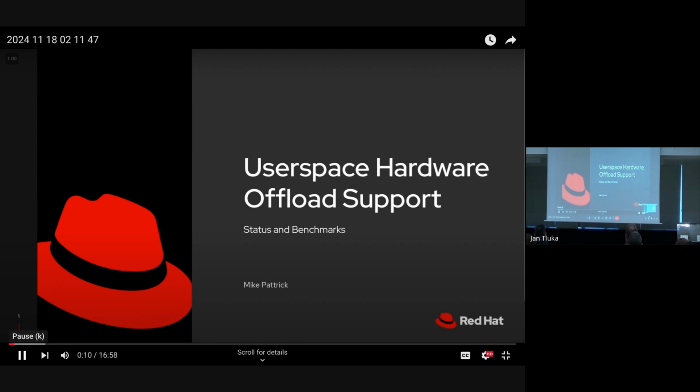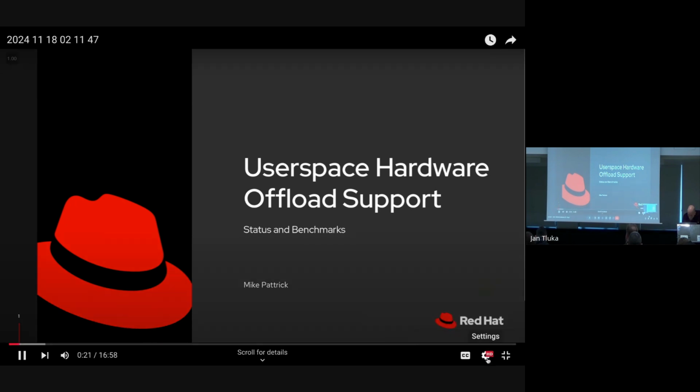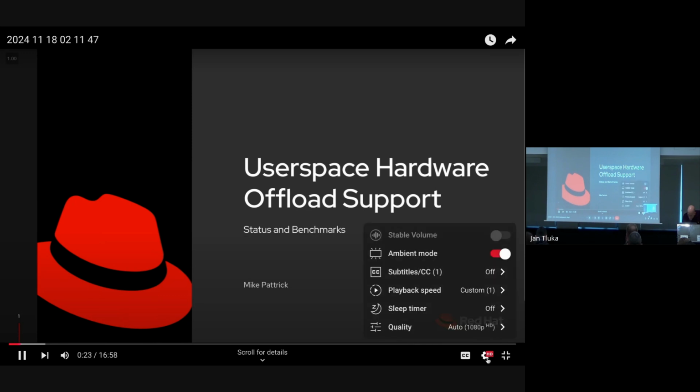Over the past 2 years, I have been working with others in the community on improving support for checksum and segmentation hardware offload in Open vSwitch. Today I will present an update on the status of that work.